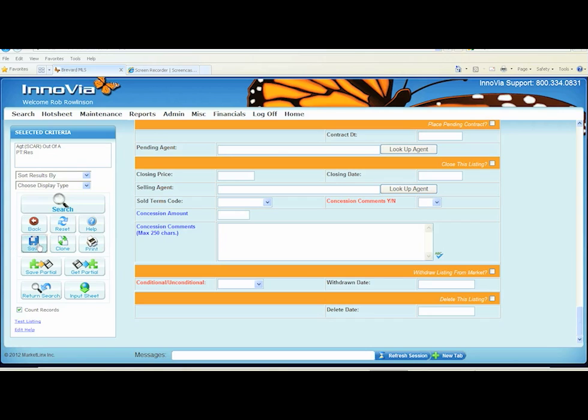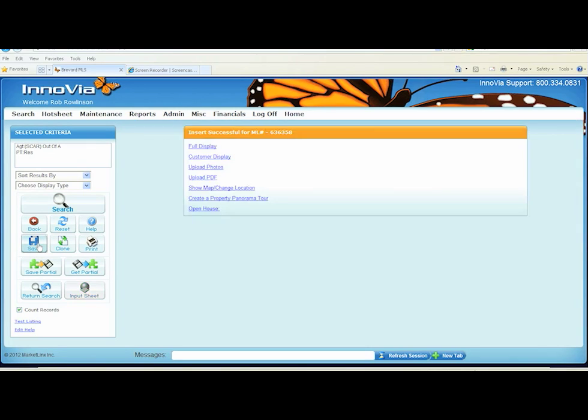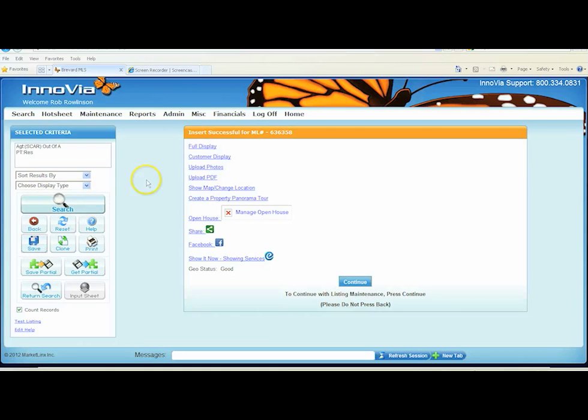And it will save the listing and assign it an ML number. And from that point, we can go in and print out a full display, which is what I would recommend for your files. You can print a customer display. This is what's going to go out to the general public. You take a look at that one.